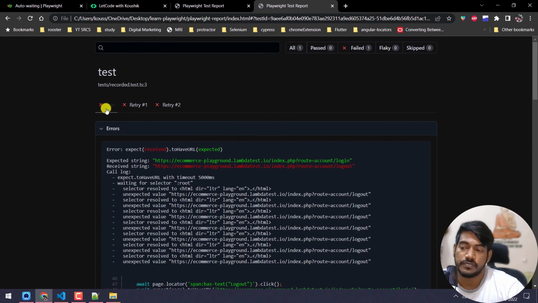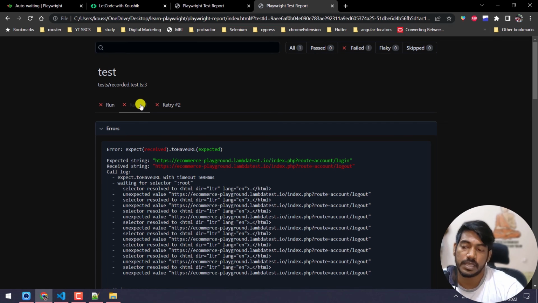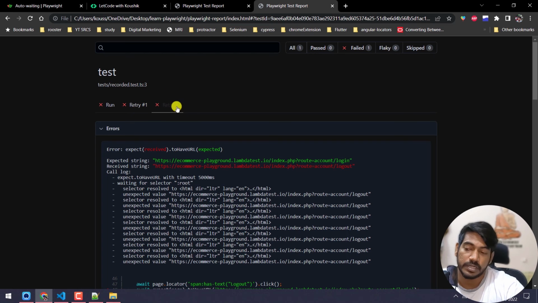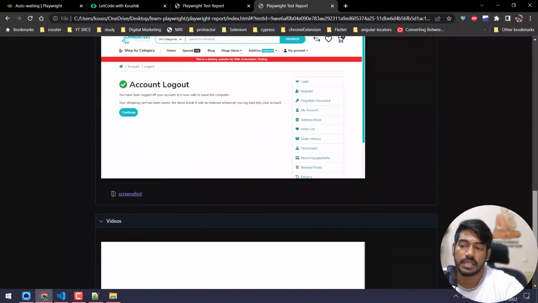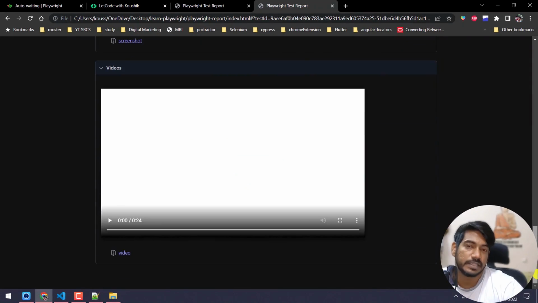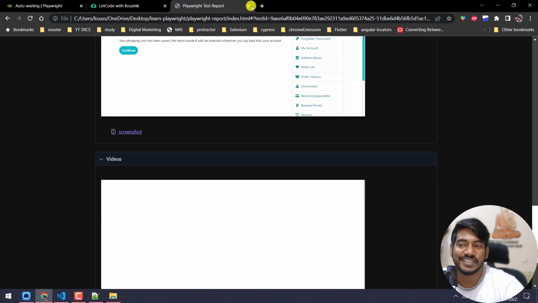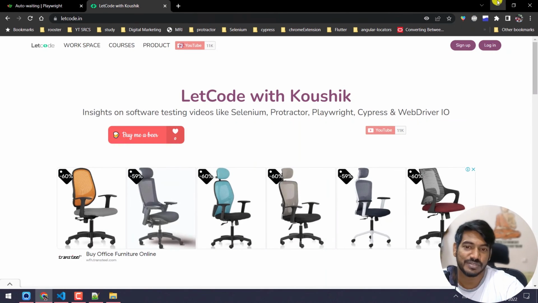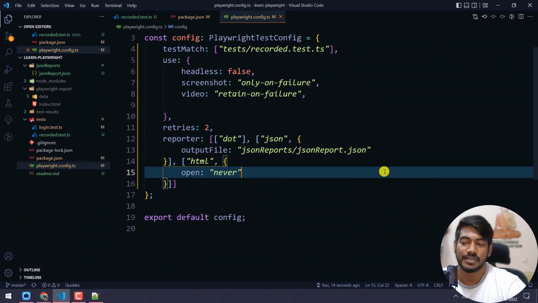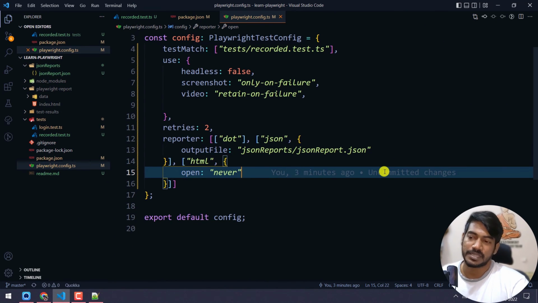Okay, so here you can see the report. The run is the first one, which is our actual script, and retry is basically trying to rerun again. So we have 2 retries, so it's showing retry 1, retry 2. Okay, so that is how the reporter is going to look, and it's really helpful. We'll get the screenshot, we'll get the video, but we don't have to do anything. It's just a configuration part. That's the beauty of Playwright, and I hope you are enjoying Playwright so far.